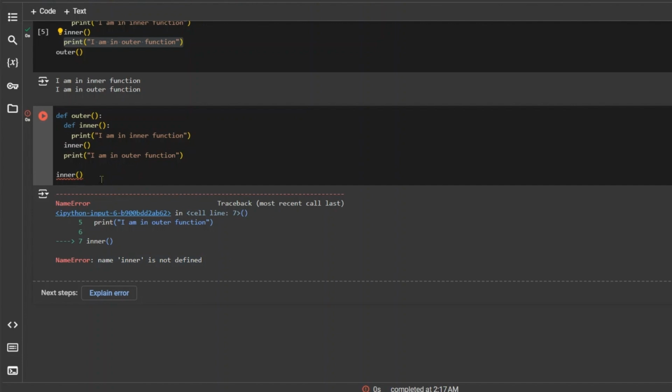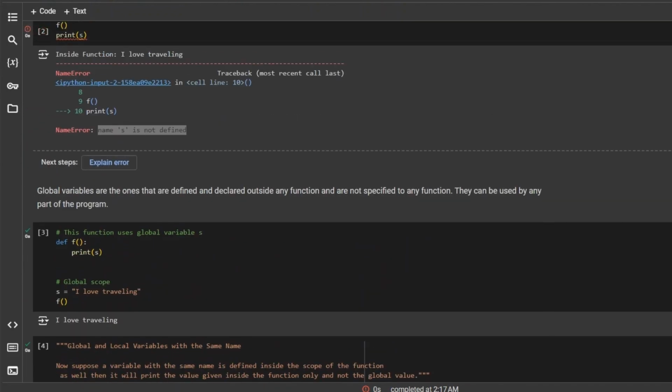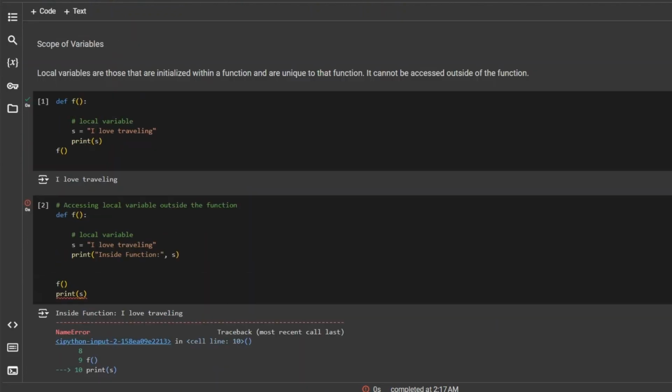Okay, so that's all about functions, scope of variables, and nested functions. In the next video, we will have a look at recursive functions and lambda functions.